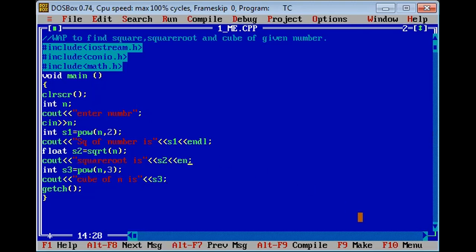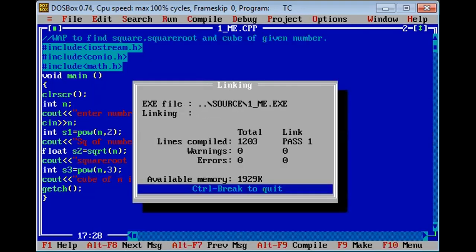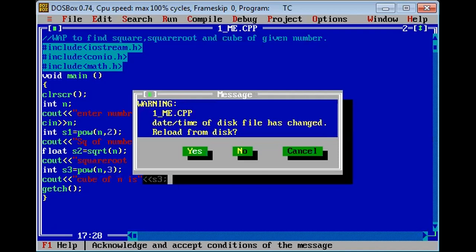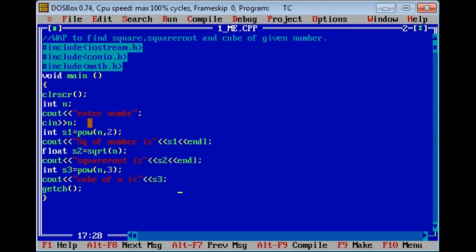So I will write endl here. You don't need to write endl along with S3 because S3 is the last variable that is going to be executed. I will save this program and then run this. If I enter the value 2, square of number is 4, square root of number is 1.414, cube of number is 8. This is the way we can write our program by using math.h and the functions pow for power and sqrt for square root.